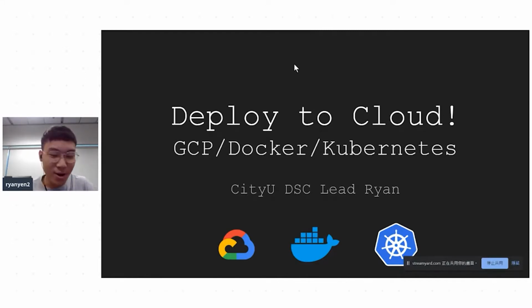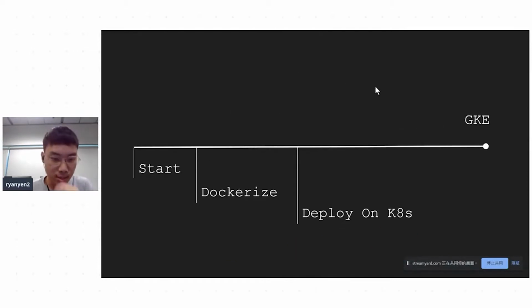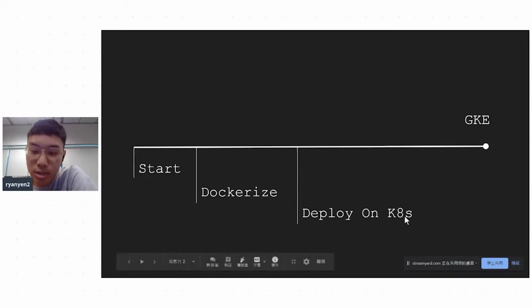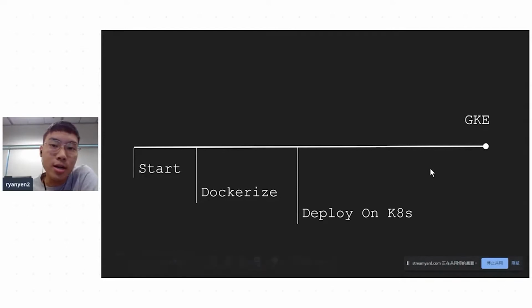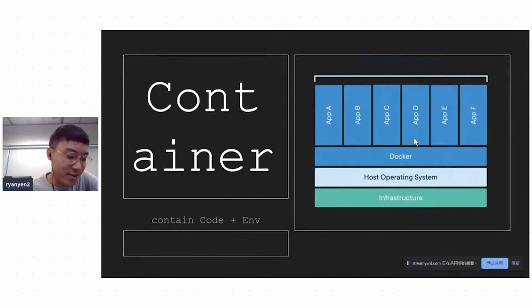All right. Now I'm going to first talk about the agenda. We'll start from the very beginning, from the concepts: the concept of Docker, the concept of Kubernetes, and also the Google Kubernetes Engine, which stands for GKE. After we start up our projects, we will show how to Dockerize your project. After that, we will talk about how to deploy on Kubernetes. K8s is short for Kubernetes. And next, we will deploy to Google Kubernetes Engine. Okay, just use GCP.